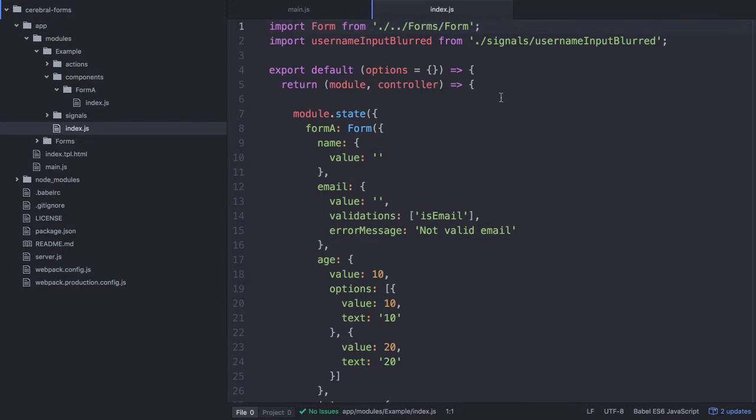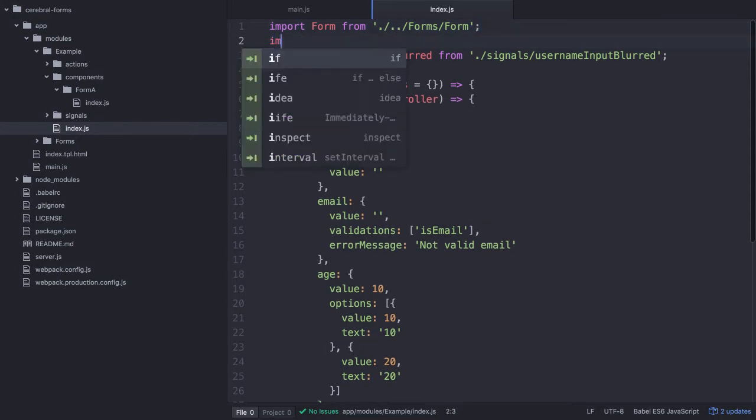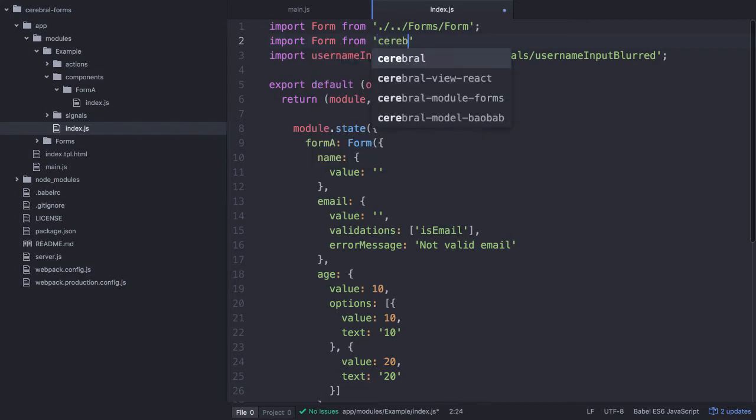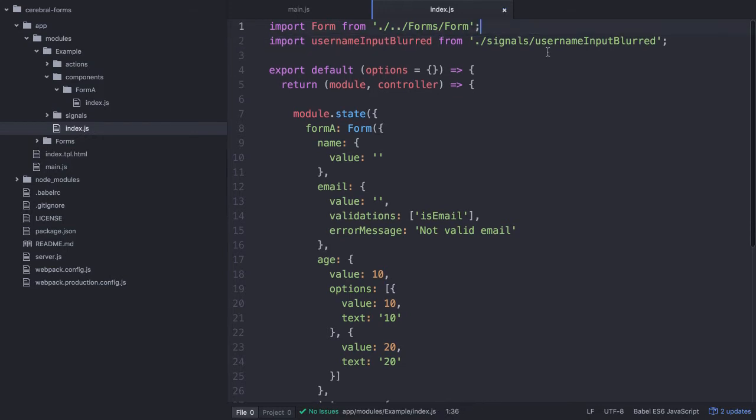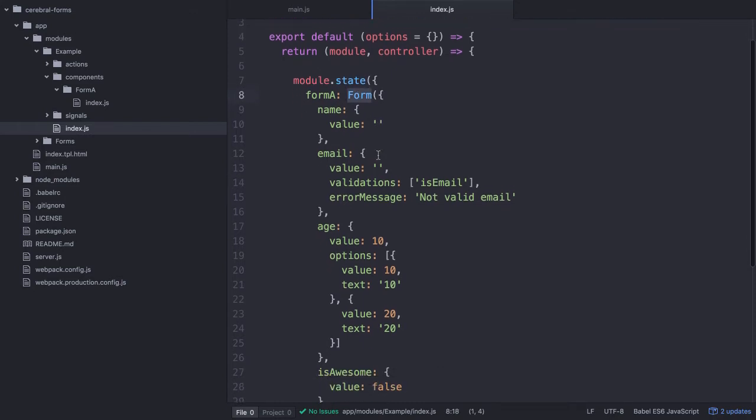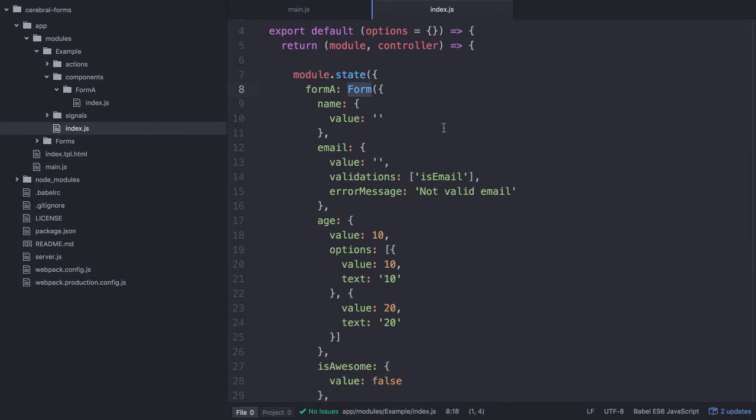And the way I do that is that I import a form from the module. So typically this would be import form from Cerebral module forms and /form. Okay, so it would normally look like that. But what I'm doing here is that I'm just creating a wrapper for putting some form data into my state store. And what I'm defining here are fields.